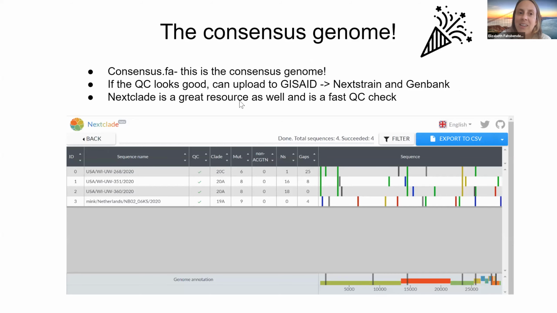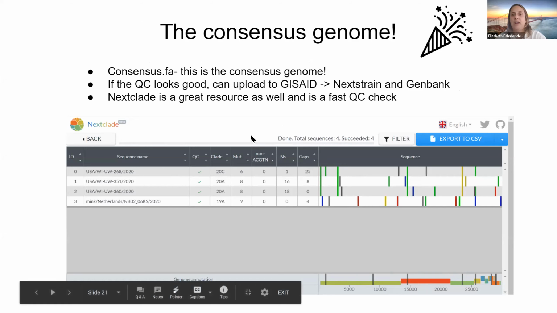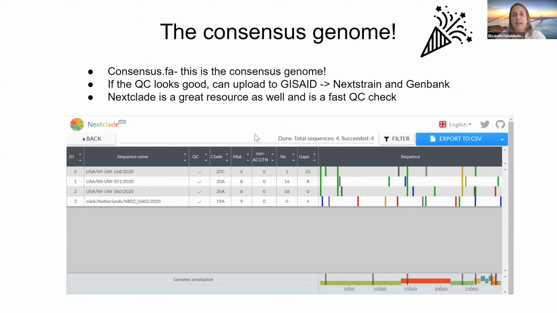And then, of course, the consensus genome is consensus.fa, so this is a FASTA, and that's the main file here. So another QC step that is really nice to do so you can visualize where the SNPs are is just to upload that FASTA file onto Nextclade. And it'll give you a little bit of QC metrics along with where the SNPs are located, and then it will put it in a clade.